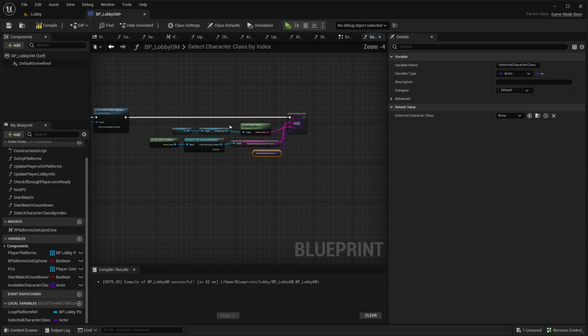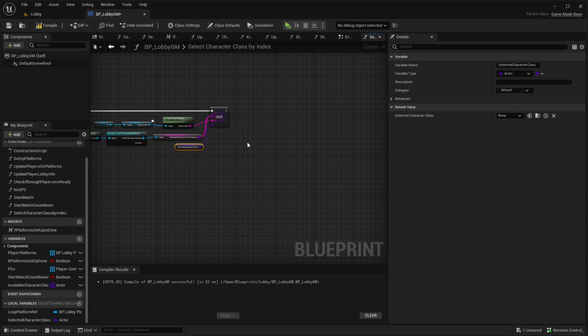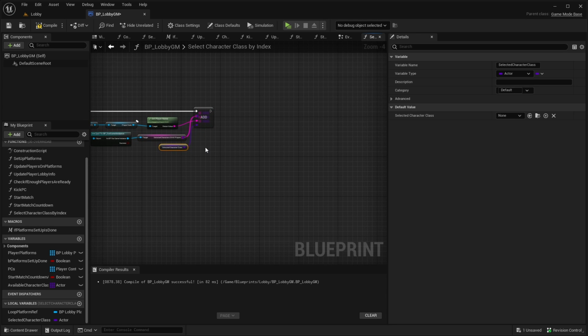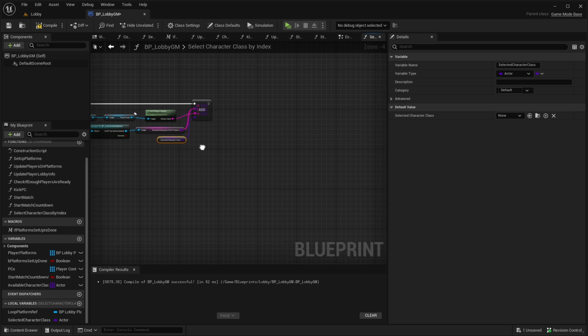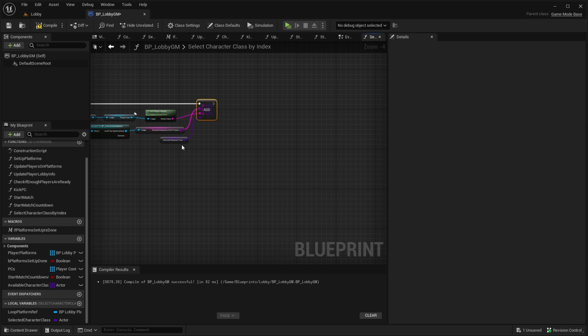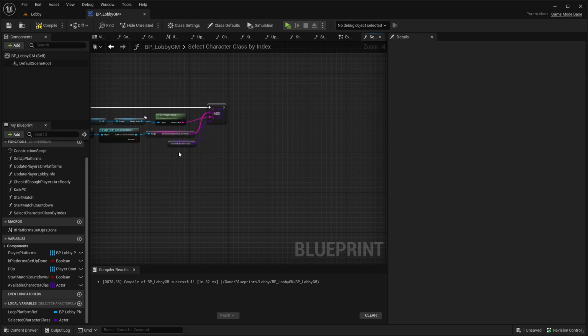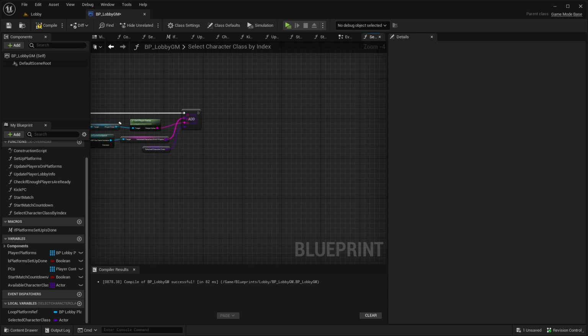So if we have this, then next what you might want to do but don't have to do is, if your character is selecting a character class, then we could set the ready status of this player to not ready again, depending on what you think is best. Could also say switching the character class should not affect the ready status. If the player was already ready, it's fine. But if you want to do this, it's also super simple.